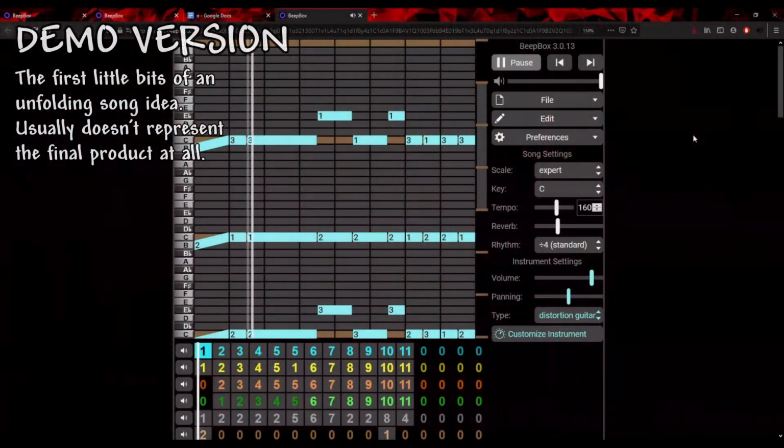So for more complicated songs, I go and I make a little demo. Demo is really short, it's really simple, it's not the final version at all. I'm gonna put the demo version and I'm gonna play it right now just so you can see.